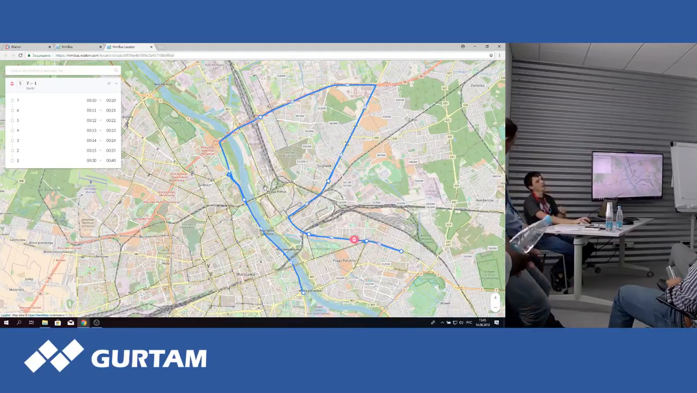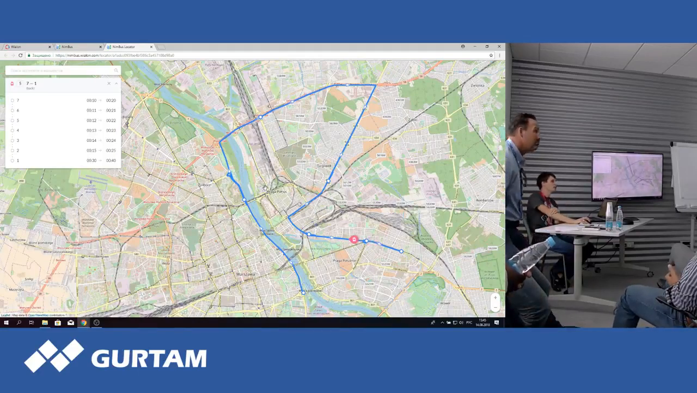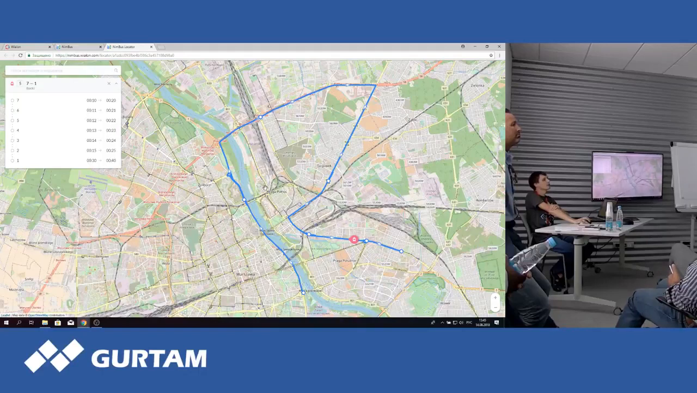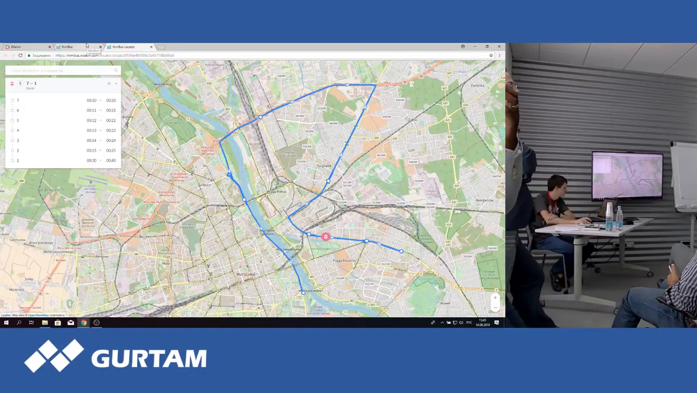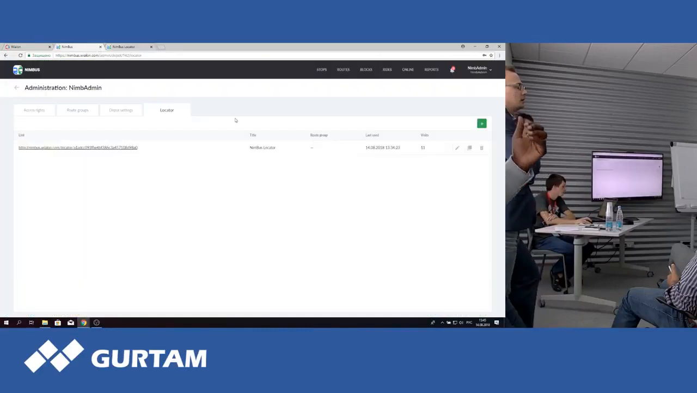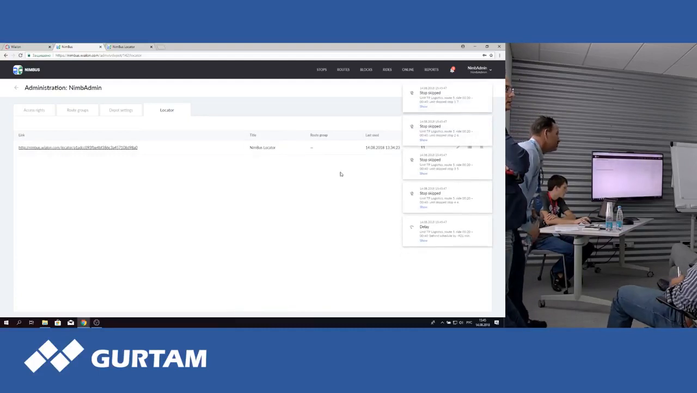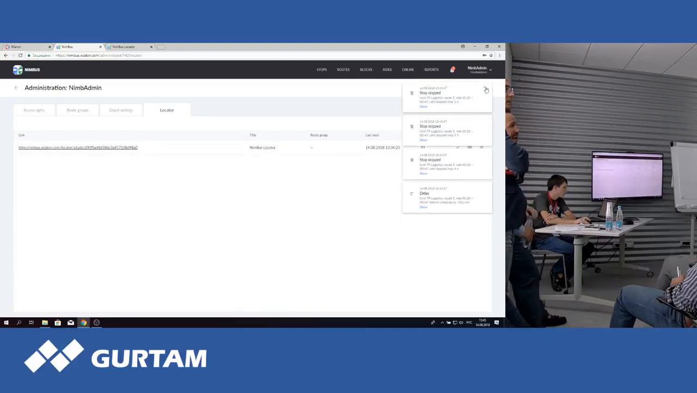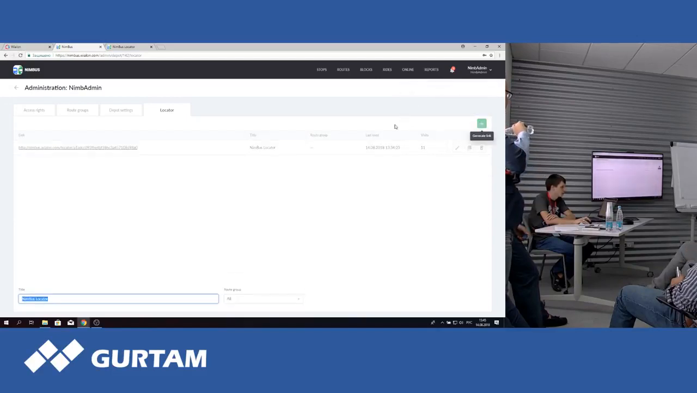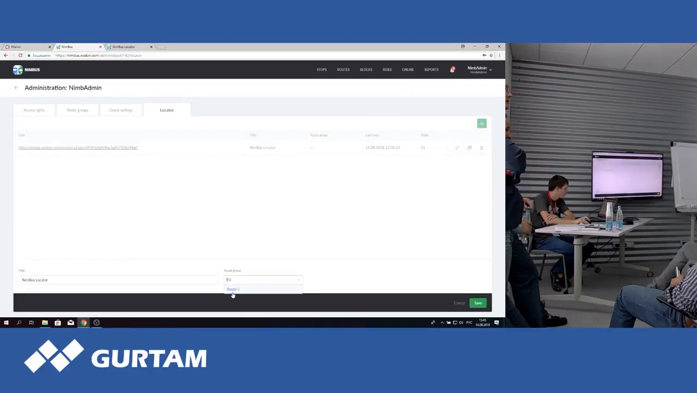Do you have something, Kate? Can you please help me? Can we generate a link? Yes, you can. We can generate a link for a group of routes. Okay, but can you please guide me on how to create a link right now for a group? First of all, you should create groups if you don't have them. I have one. Okay. So this is it. I just select a group.